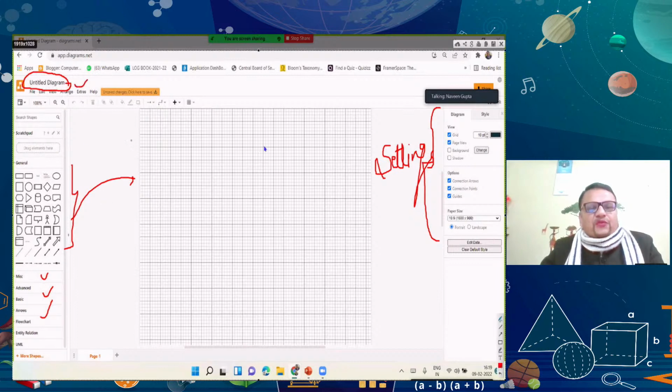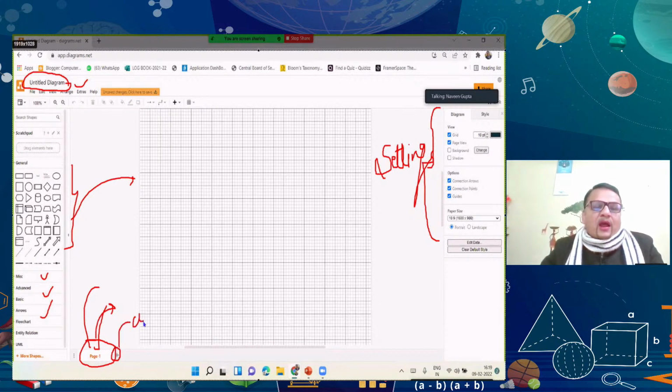So these are a few screen areas. This is page 1. Down below, it's written page 1, and I have a single page on this. I can click on the plus button to add more pages. I hope it is clear to everyone.